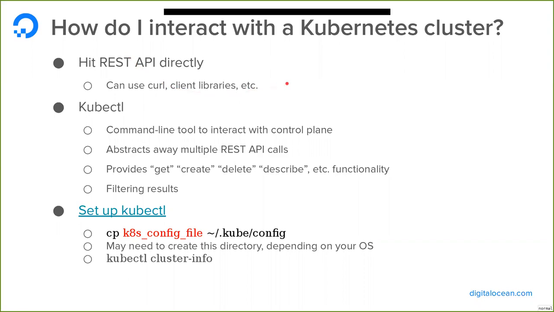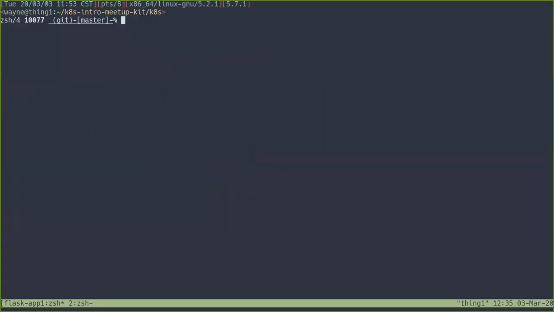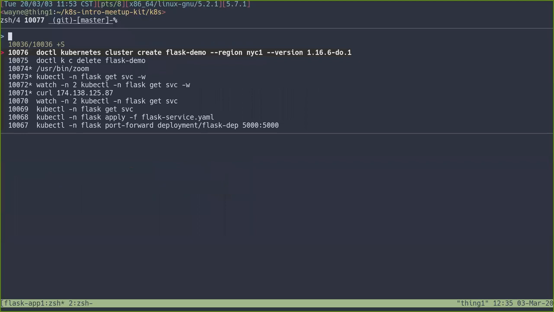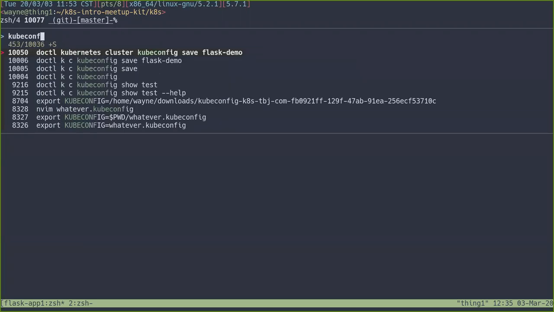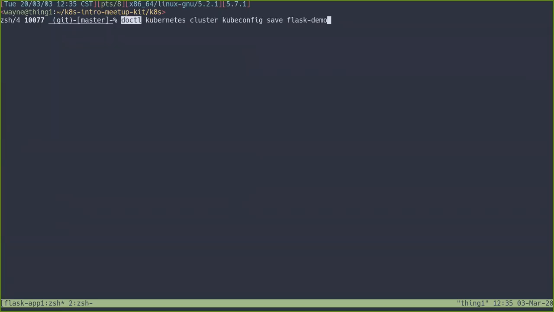So the next thing I want to do is, for this presentation, I've pre-created a Kubernetes cluster using DigitalOcean. So I'll go ahead and download the Kubernetes config for my cluster so that I'm ready to create resources in subsequent steps. And it'll also be an example for me to show you some kubectl commands. All right, so like I said, I already created my cluster. The next thing I'm going to do is get my kubeconfig. So that's basically doctl kubernetes cluster kubeconfig save, and then the name of the cluster.